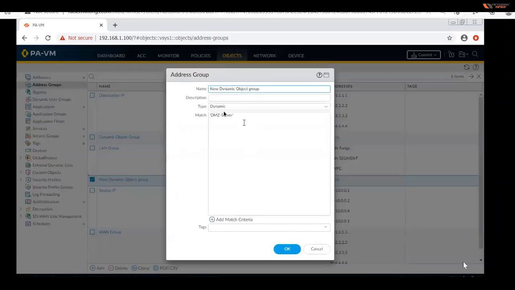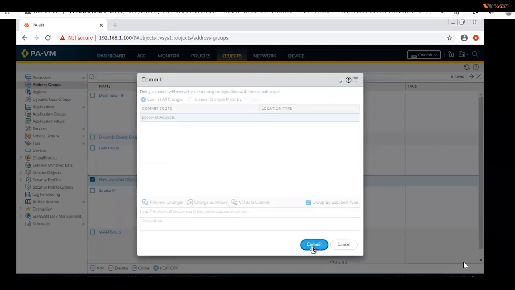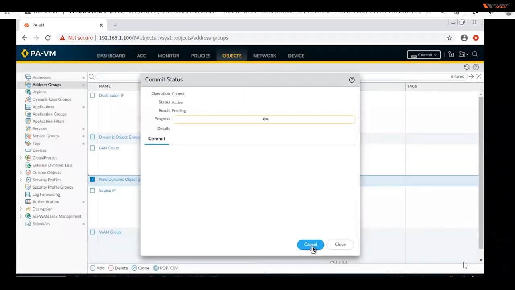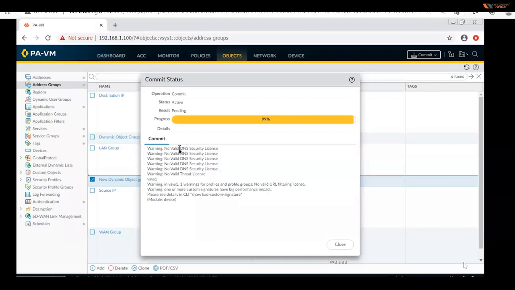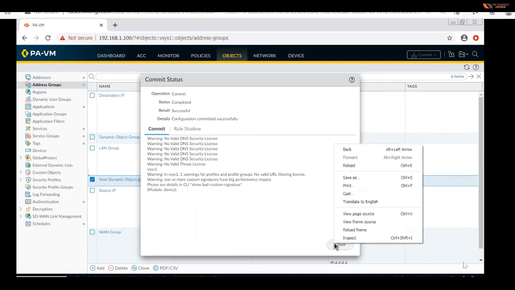and go to the dynamic object group, nothing is showing. Nothing is there, that's fine. Let's commit it. Let's wait for a minute. There is some kind of license warning. Let it be. Okay, committed successfully. These are the warnings I'm getting, because in one of the classes I was teaching antivirus and we don't have a license, so that's why we are getting them. Leave it for this. Okay, close. Now the details: this should be committed successfully. Okay, that is successful. Now let me close it.